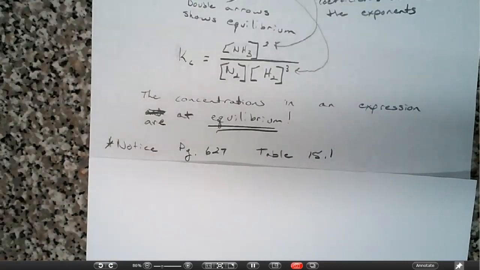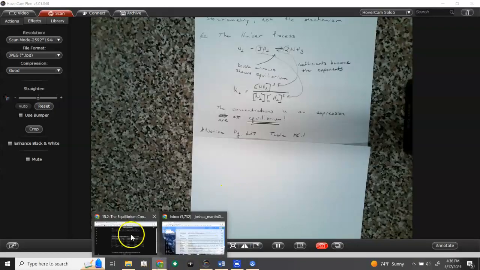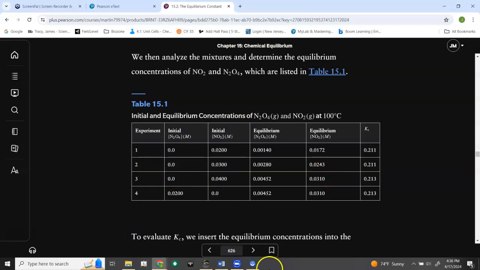All right, so we're going to jump to table 15-1. That's in our textbook. Here it is, on page 626, and it has this table here. And this is for the reaction N2O4 and NO2. You can see there are experiments 1, 2, 3, and 4, and these first two columns are initial concentrations.